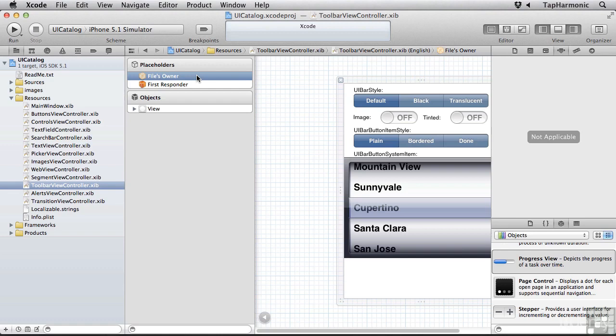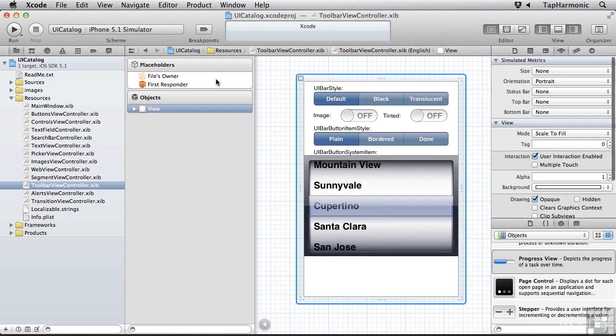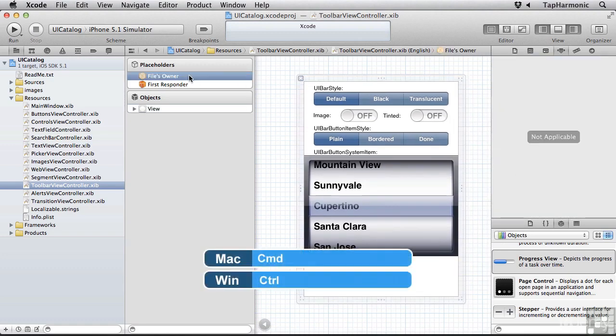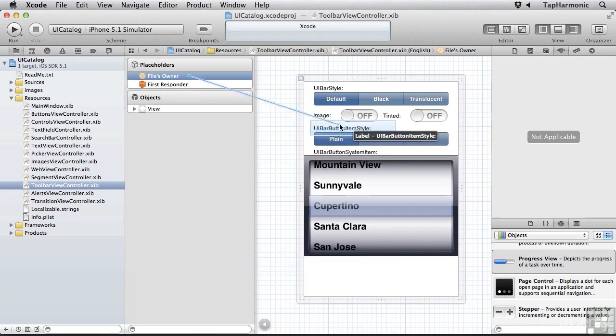This object provides a proxy reference back to the owner so that as you need to make connections between your source code and your UI, you can do so through the file's owner reference. For instance, our view controller often needs to know about the various components within this nib file. Let me reposition this view a little bit. If I hold down the Control key and then click and drag, as I highlight over these various components, you can see they highlight. This allows me to make a connection from my source code into this nib file.